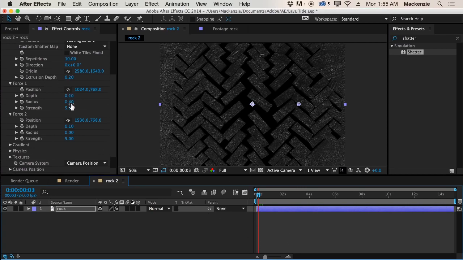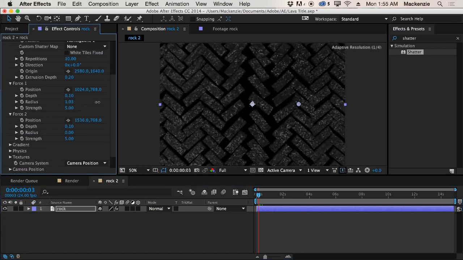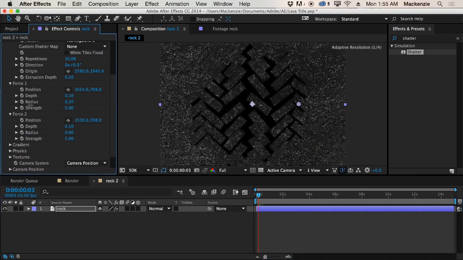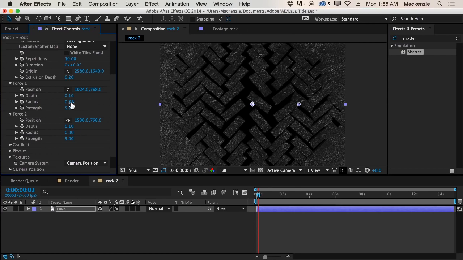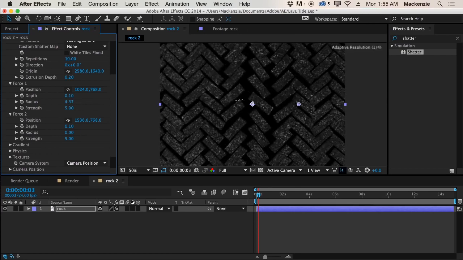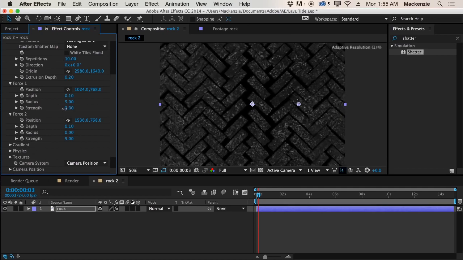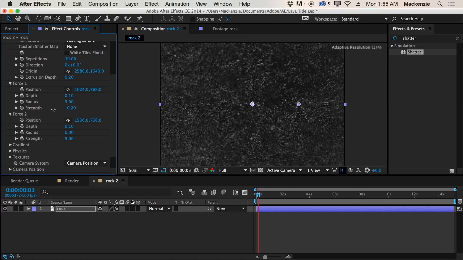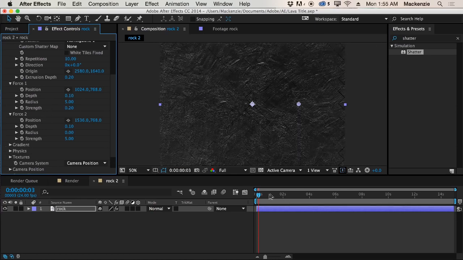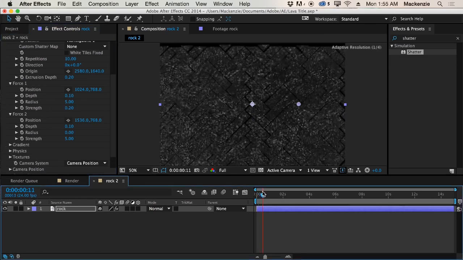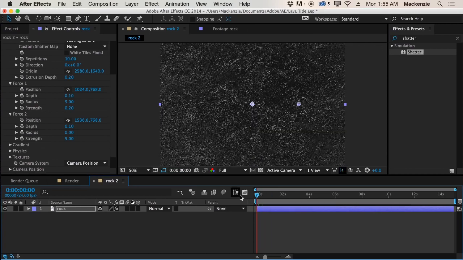So the first thing I'll do is just bring up the radius a lot, because as you can see right now it's shattering kind of a small circled area, and I'll just bring up the radius all the way up, why not? Stops at 5. And then I'm going to bring down the strength quite a bit. We don't want to go negative. That looks good. Okay, starting to get somewhere now.